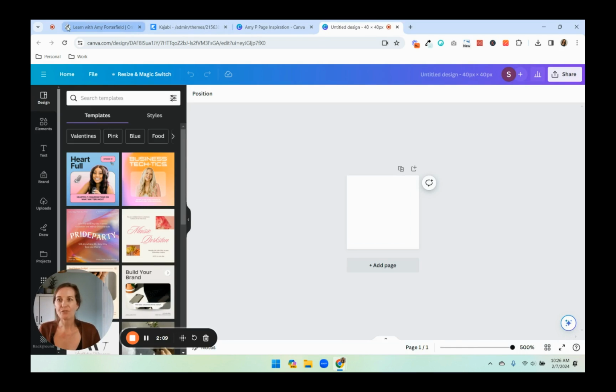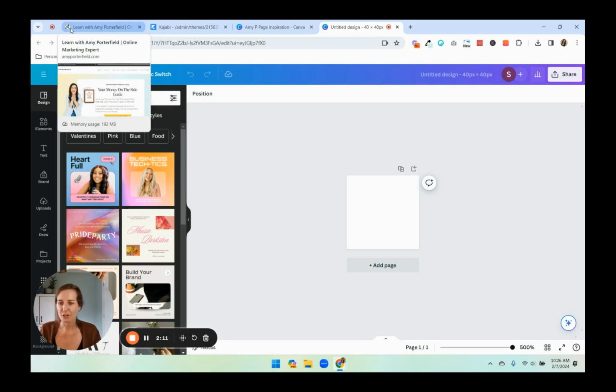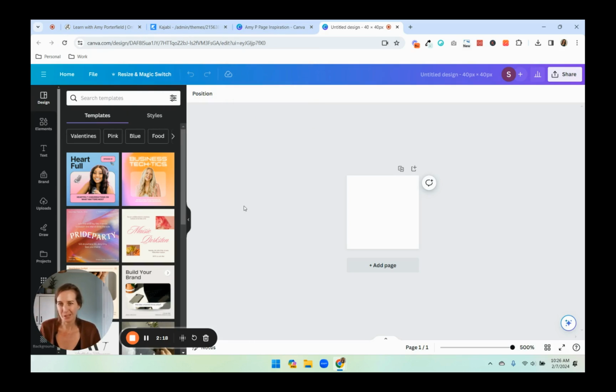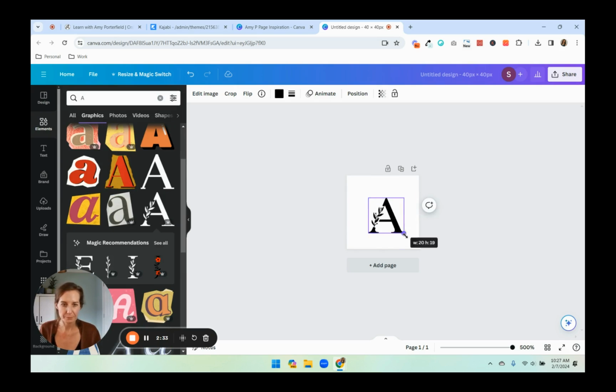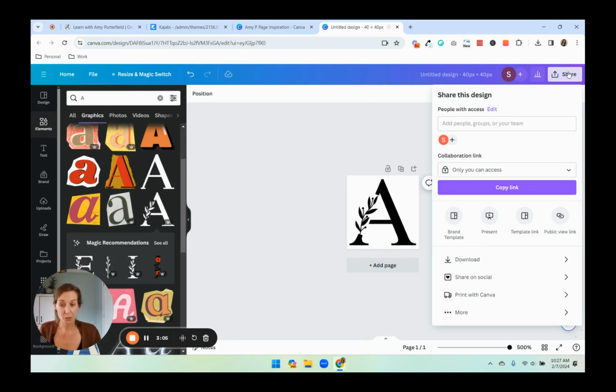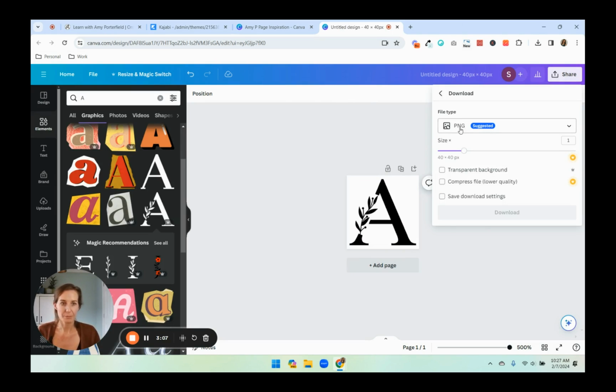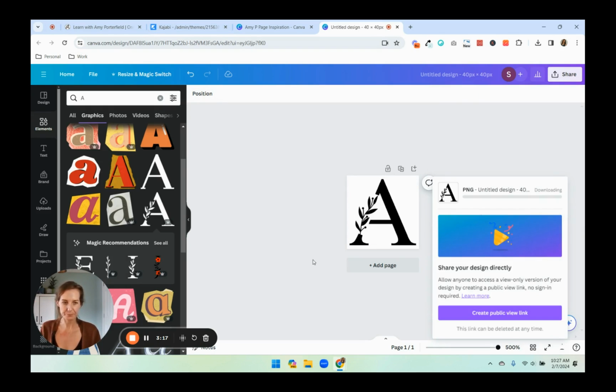Okay, and then for your favicon, you really just want something very simple, like one character, one mark. Don't get too fancy because it's such a tiny image. You can't really see it anyway. So we're going to go to share and download PNG. You want it to be a transparent background because otherwise it's going to have this weird white block behind it, which just doesn't look good.